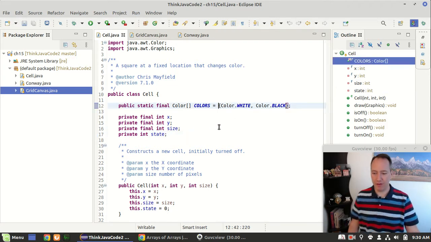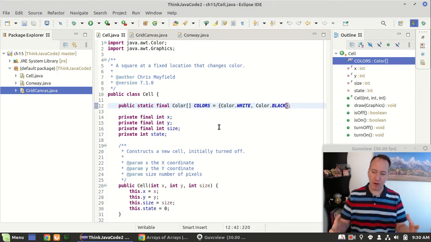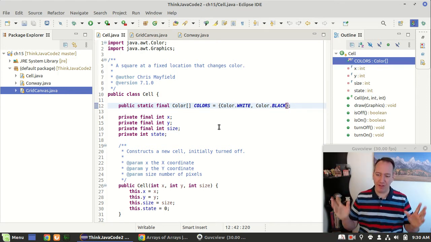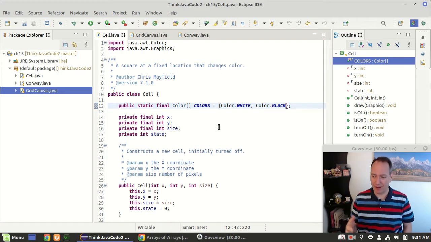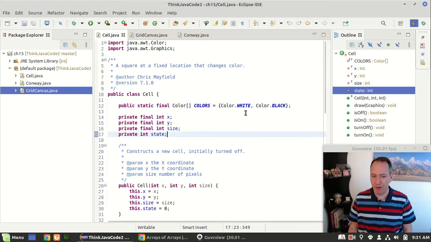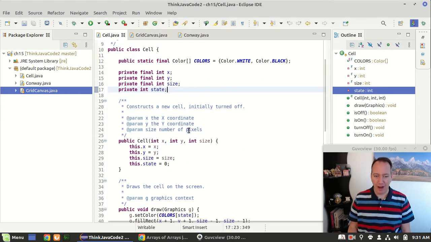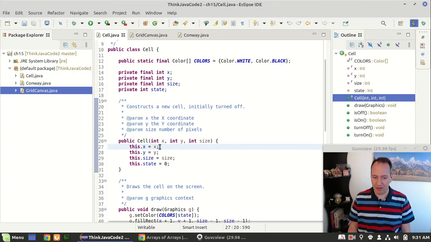And the reason why there's a static array is if you go farther in the book Think Java, there's ways to extend this game to have more than just two states. So you might have a white and a gray and a blue and a green state in addition to white and black. But right now it's just an array of two options, white or black. The constructor of a cell basically just tells you where to place it on the screen. So it's just copying those parameters into attributes and setting the initial state to zero or white.